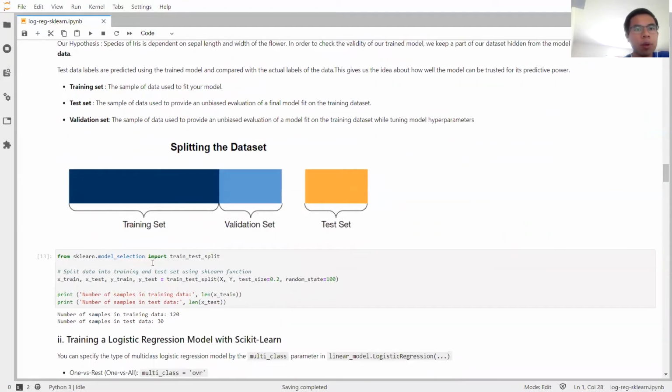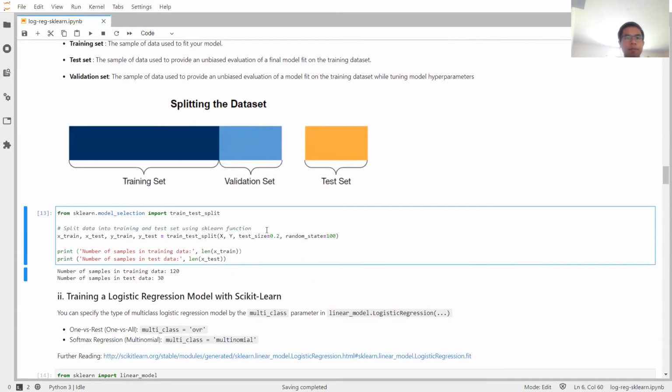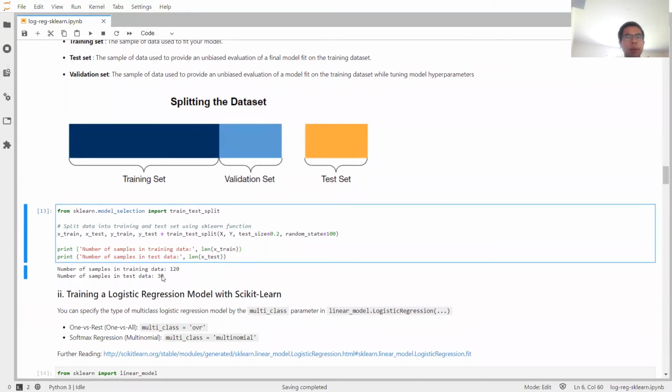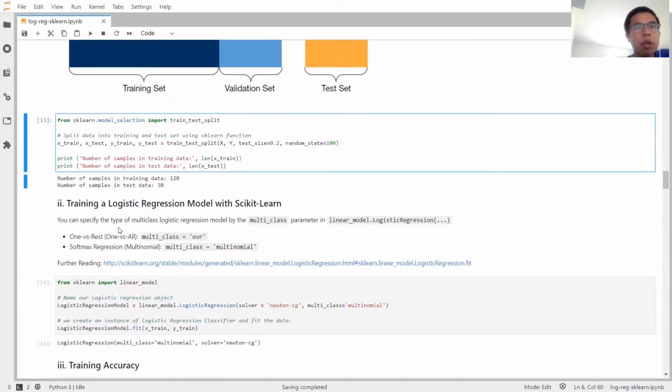It's great that scikit-learn has a method for doing a training and test set split. So we can split it here. Right now I'm splitting it at 20%, so 20% of the data will go into our test set. I can do a quick sanity check to see how many samples are in the training set and test set. Okay, and now I'm going to build the model.